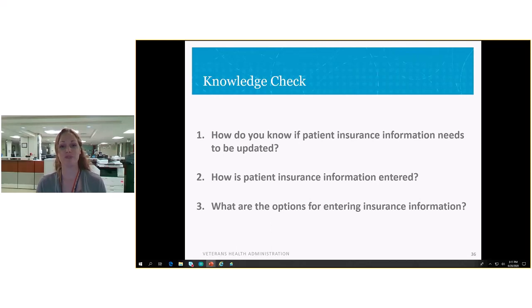Number two, how is the patient insurance information entered? That is through a buffer entry. So we double click on the patient's name and it pulls up their information and we create a buffer entry. What are the options for entering insurance information? There are 4 of them. You have the scan card, you have the no insurance, you have patient refused, and then you have other.